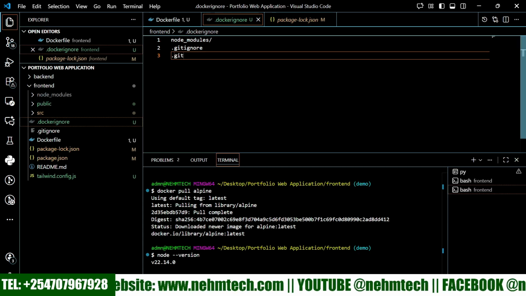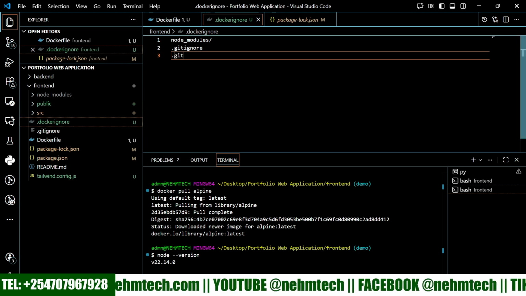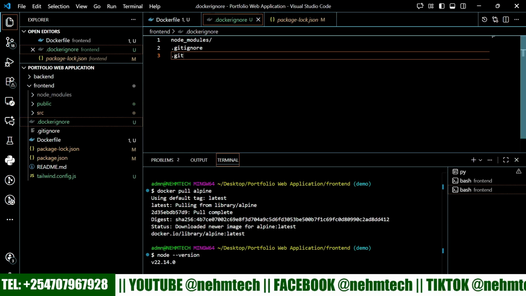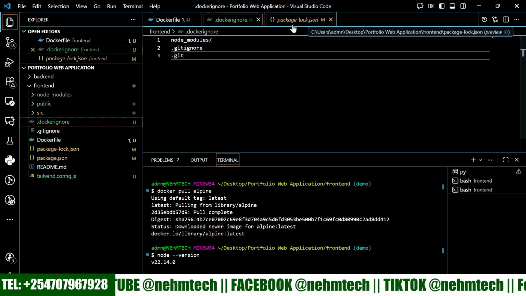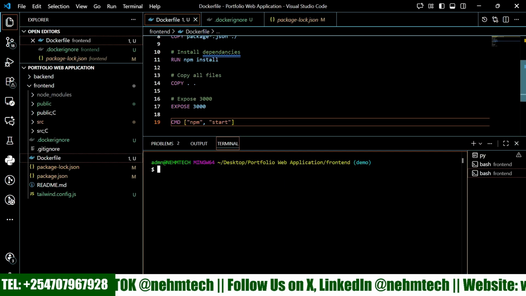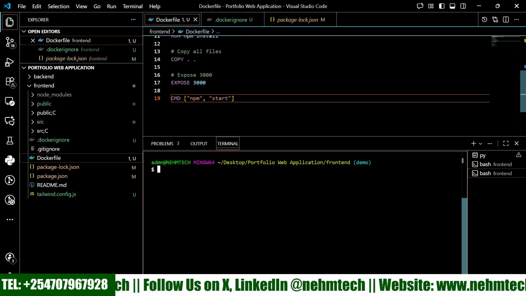You might want to list all of them here, but these are the key folders and files that I don't want to track, or maybe not tracking actually, like adding to the Docker image. I want us to build the image that we have created here. I want us to build it now.